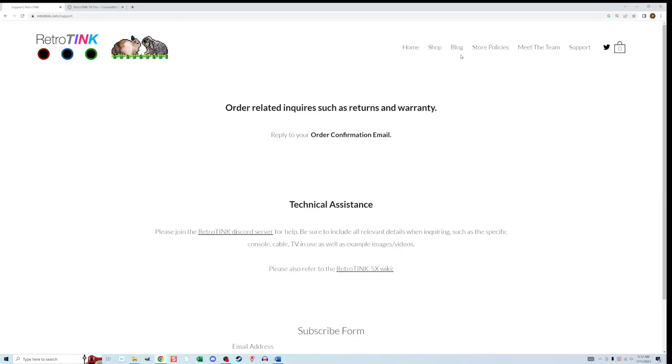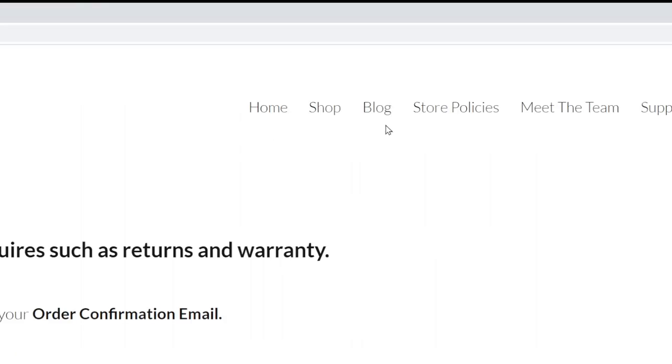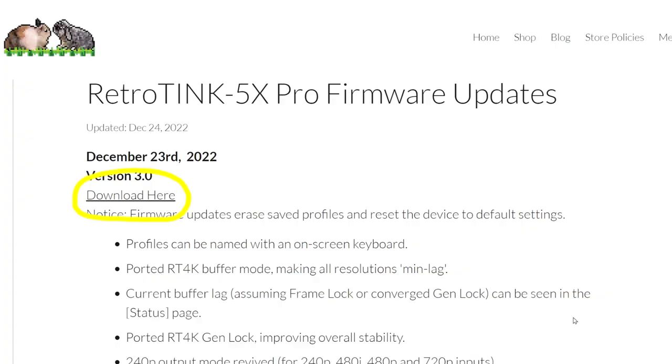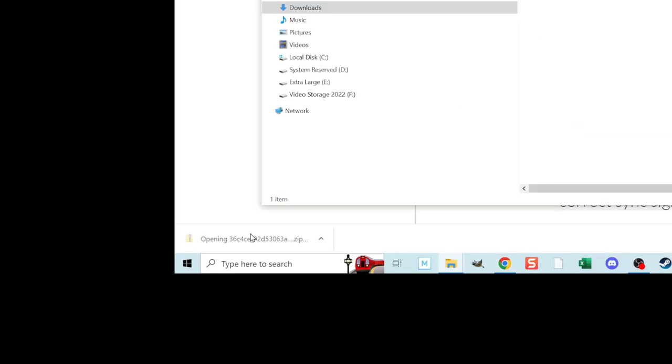Then go to RetroTINK.com and find the latest firmware update. At the time of this video, it can be found in the blog section of that site. Look for the blog called RetroTINK 5X Pro Firmware Updates, and you'll see a download link. When it's done downloading, click into it.